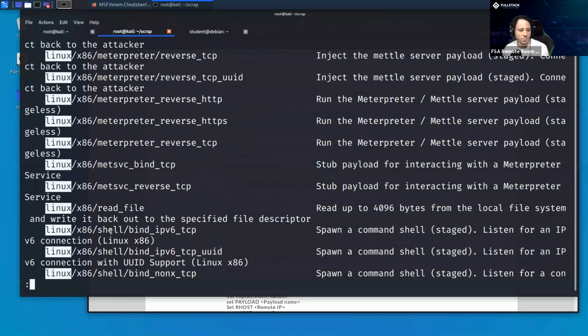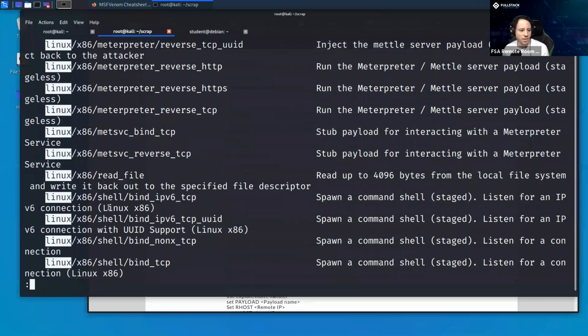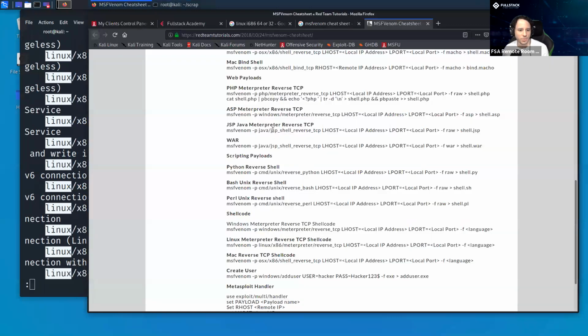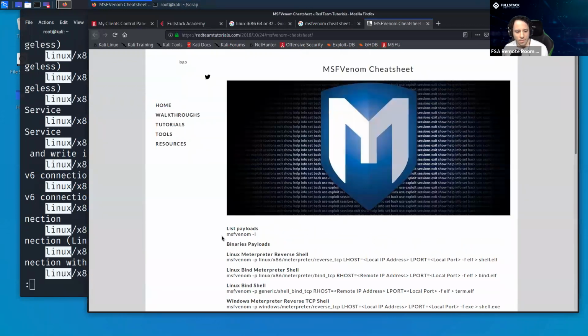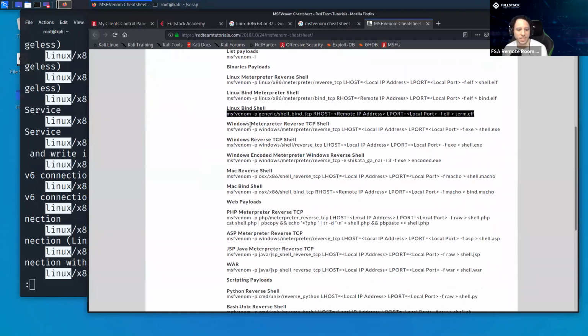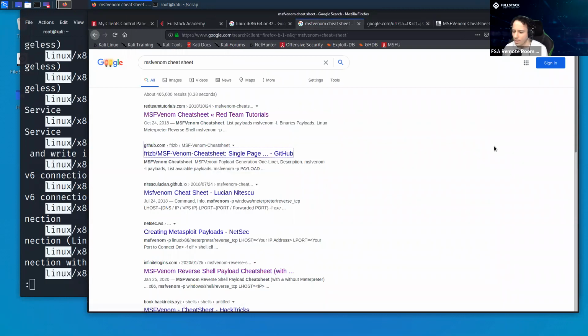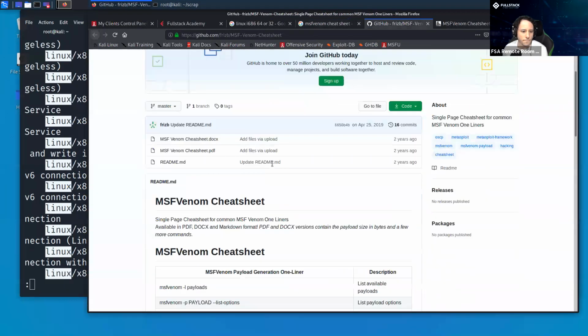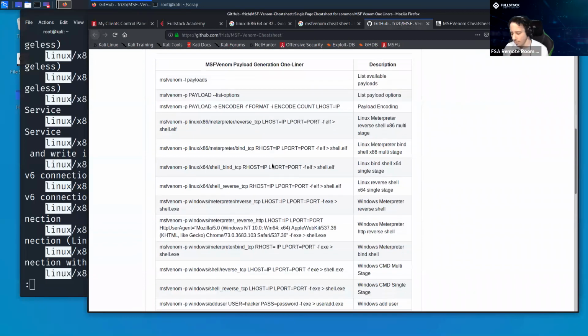I don't want to use interpreter. I don't usually look at it this way. Let me find one of these. MSF payload. Let's do a Linux bind shell first. You guys can do the reverse shell. I thought there was a bind shell here too. Here we go.